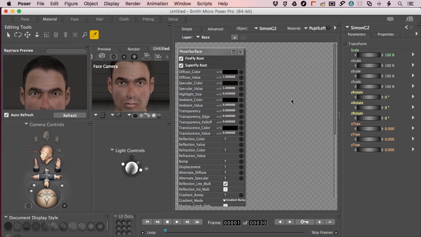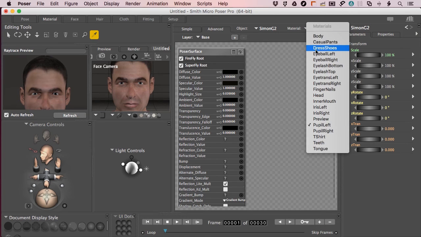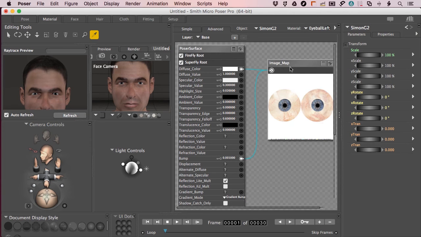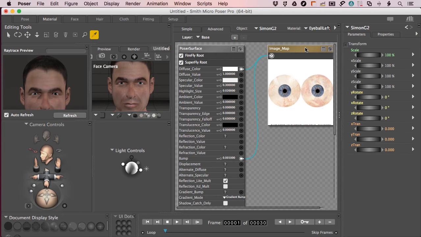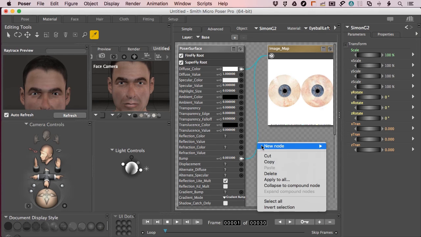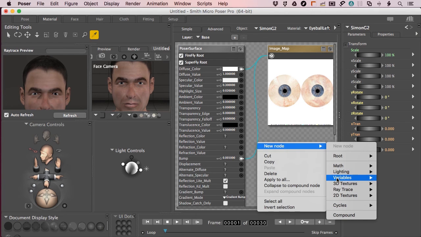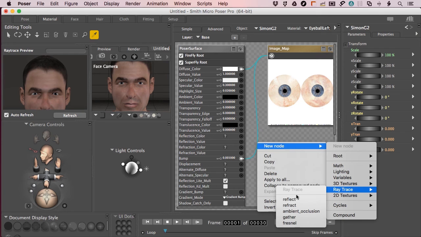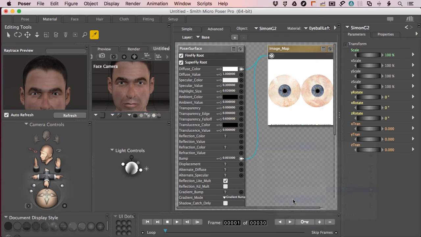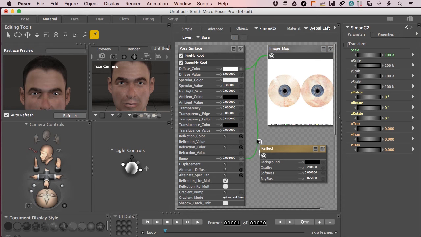So how do we fix this or change this to get a little reflection in the scene? Well, let's come back to the eye itself, eyeball left. This is fine, we'll leave the bump in there, and all we need to do is add a new node. Let's come down to Raytrace, since SuperFly is a Raytrace function, and choose Reflect. Now we can plug this in here to the reflection color. And this will be a pretty bright reflection. We can do a render.